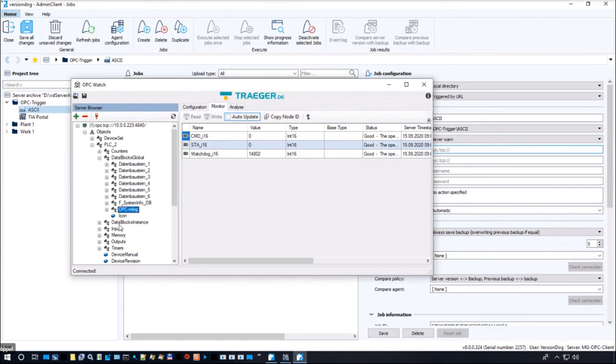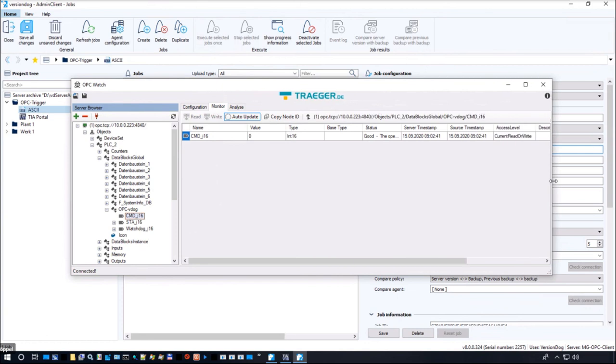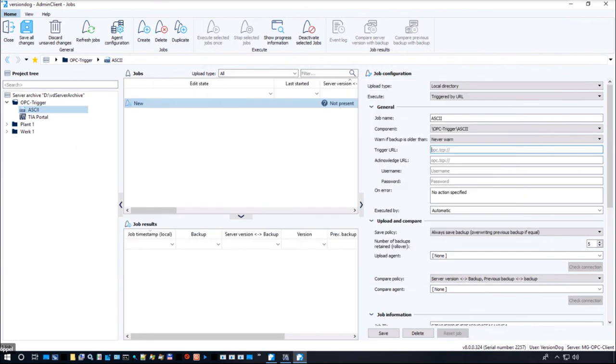We find the name of the OPC variable here in this handy tool. I just copy that part and paste it here in the field of the trigger URL. And I also have to paste in the state, the acknowledge variable, the acknowledge URL.